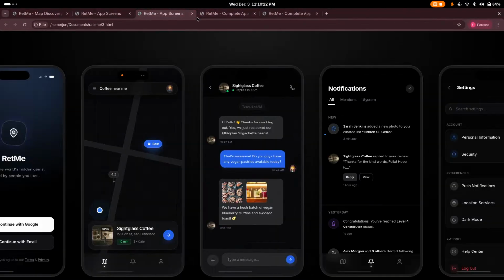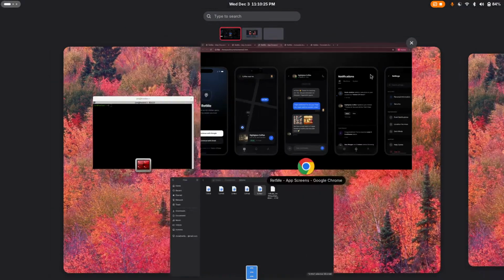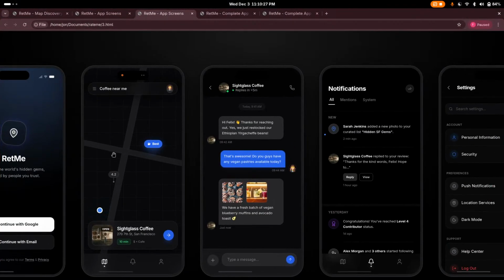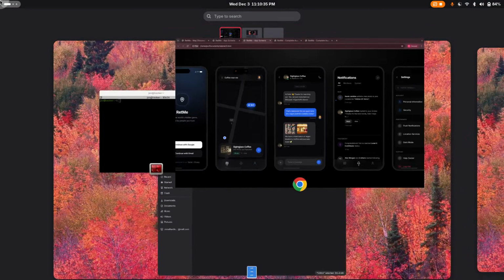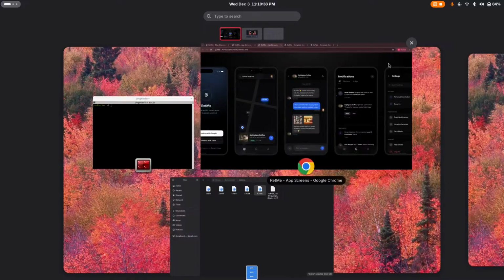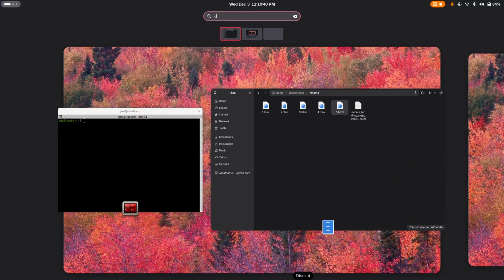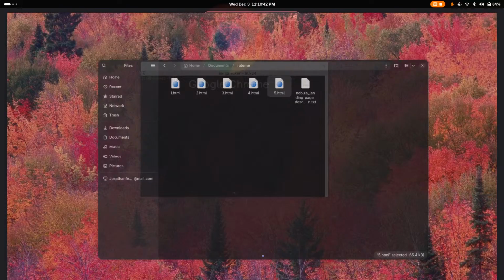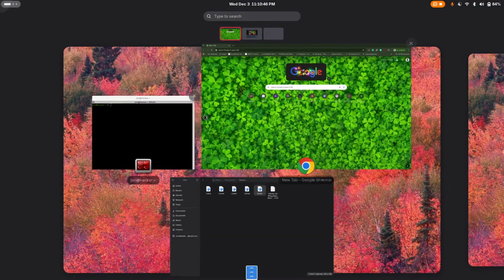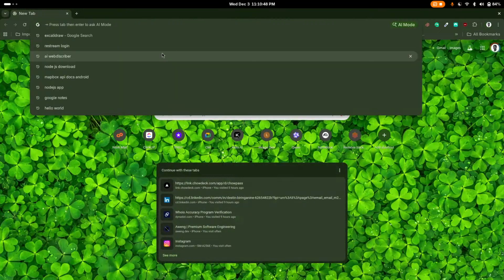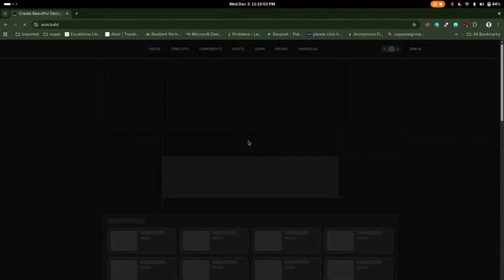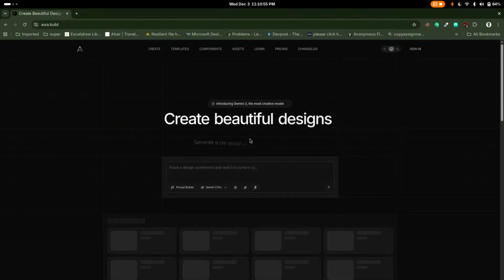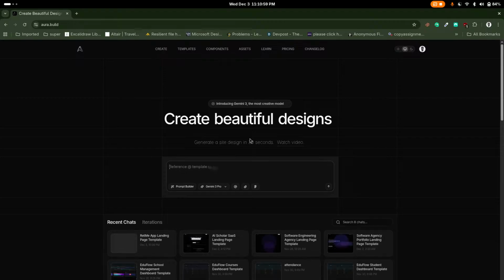So I'm going to go to a platform where I was able to come up with this design and then generate more designs as well. So first of all, what I would do is open up my other Chrome. I'm going to just terminate this. Sorry for that, I have multiple Chrome windows. So I'm going to go to aura.build. This is where I was able to generate all my UIs, right? All my UIs are generated on this platform.